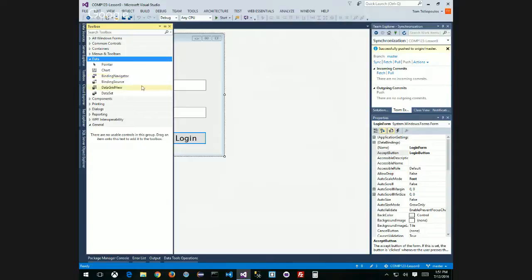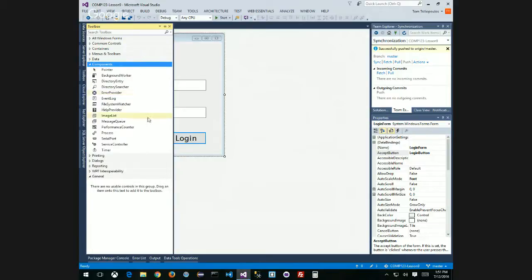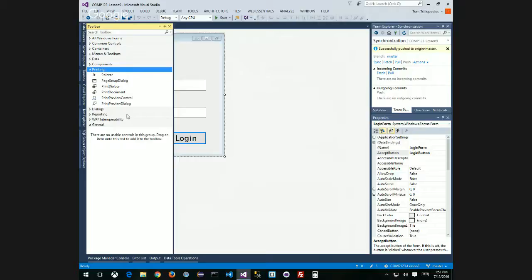These are data controls. So let's say if I have a database somewhere, or an Excel file, or Access database, something like that, and I want to bind them to the form to give me some dynamic data, I can do that. Other components, for example, background worker, different things we can talk about here. Image lists. Keep going. If I want to print, I can do a print dialog. You know, all the other kind of stuff.